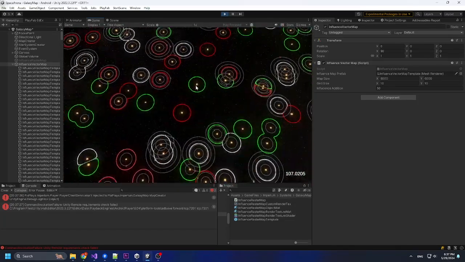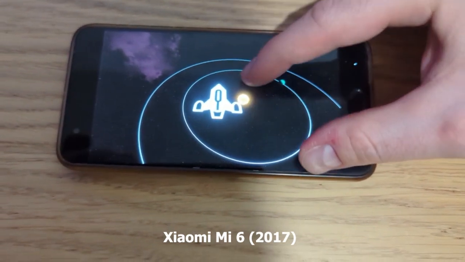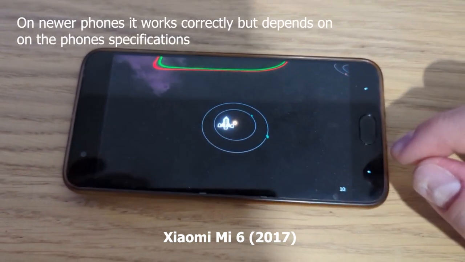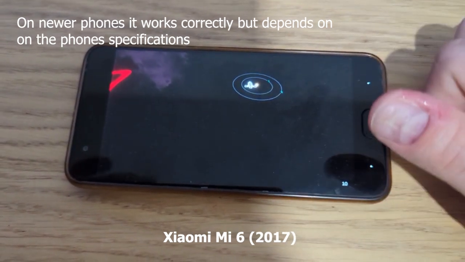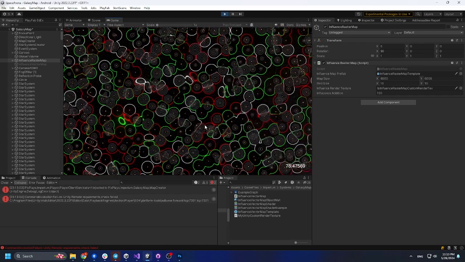However, there is still a problem. If we, for example, build to a mobile phone, even with the reduced number of stars, we can see it works catastrophically. This shader is simply too expensive to render on the mobile phone. So this is where the second type of map comes into play, the influence raster map.